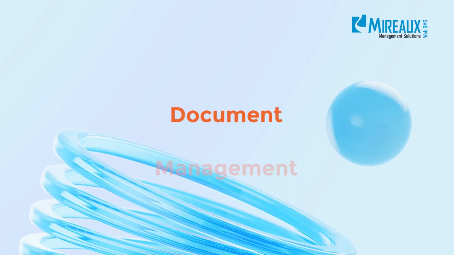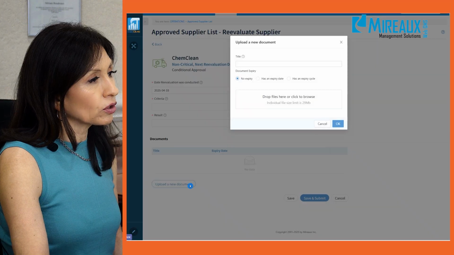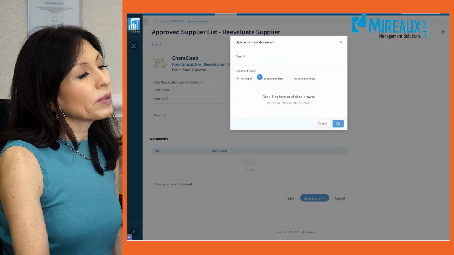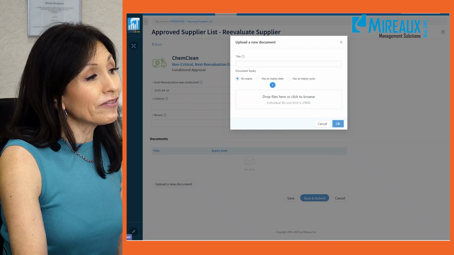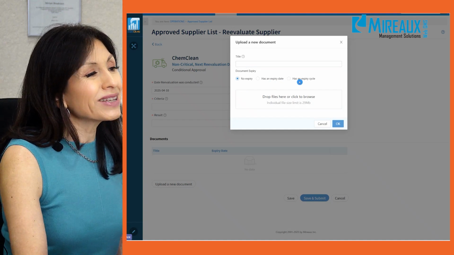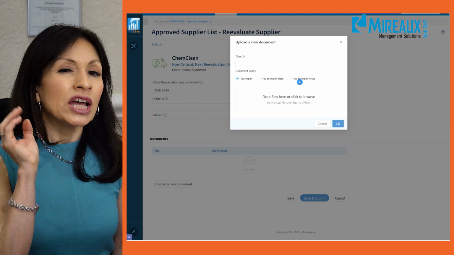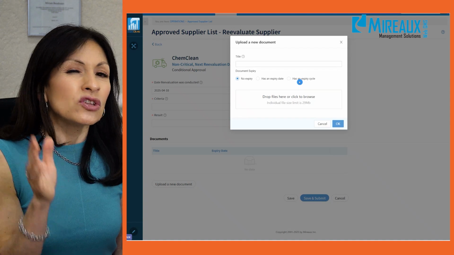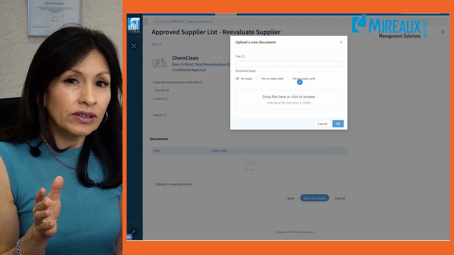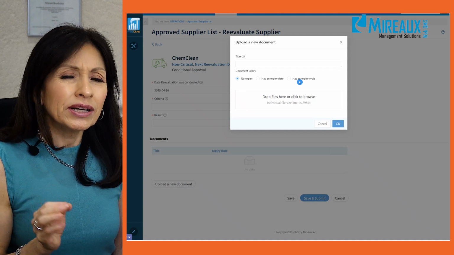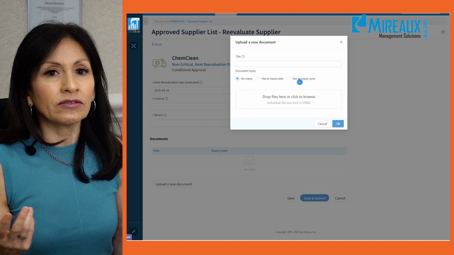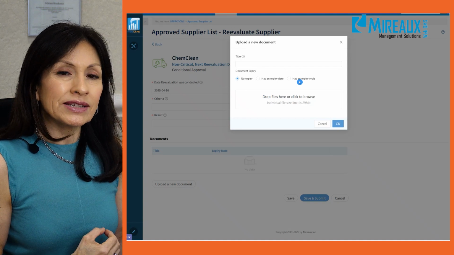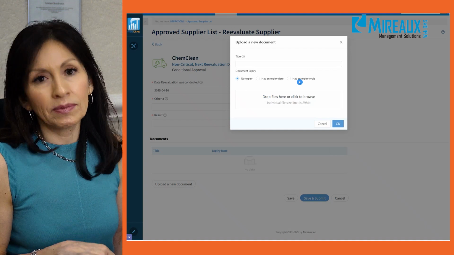Now, let me talk about these documents. When you upload a document, you will put the title, but you can put documents that have no expiry date, documents that have an expiry date, or documents that have an expiry cycle. This will help you track these documents that are important to you and that you want to keep track of for the supplier without having to really set yourself reminders. Once you put them in, the system will remind you.